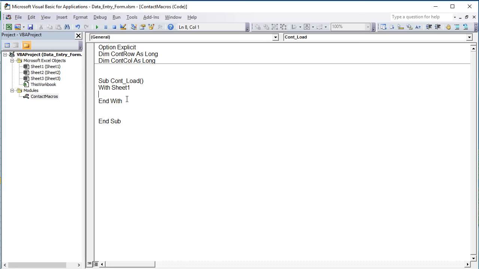All right, with Sheet1, what I want to do is first make a check. B2, of course, is where the row of our contact is. So I want to make sure that actually has data. If it doesn't have anything in there, we've got to exit out. So If .Range("B2").Value = Empty Then Exit Sub. We don't want to continue because we need that row. That row is critical to load. If there is no row, exit the sub.